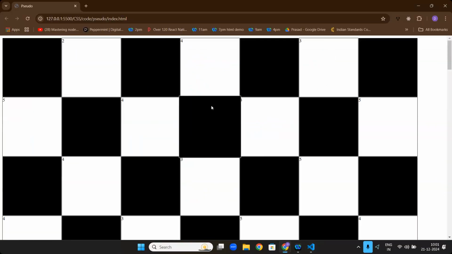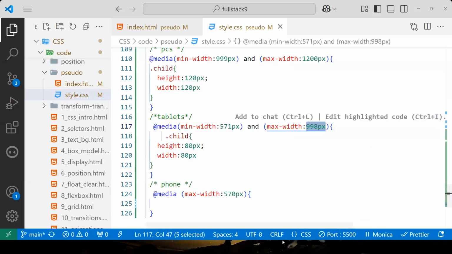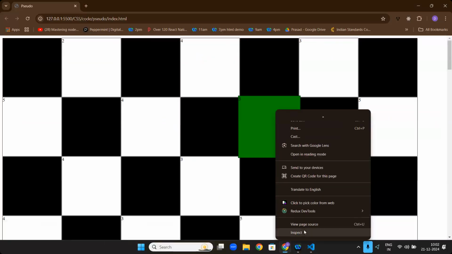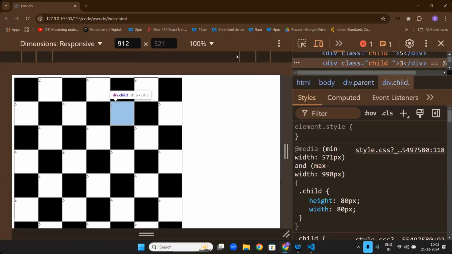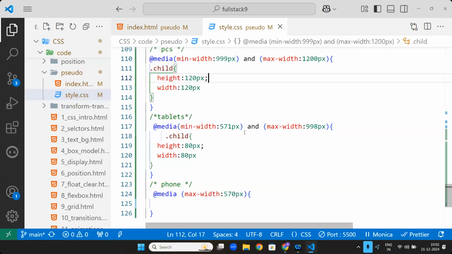Now, see my screen. Is it between 571 and 998? Is my screen between 571 and 998, ma? No, my screen is 1400. So that's why it is not applied. But when I right click, inspect, go for a smaller screen, now what is the width? 912. Now see, 912, which category does it come in here? First one or second one?